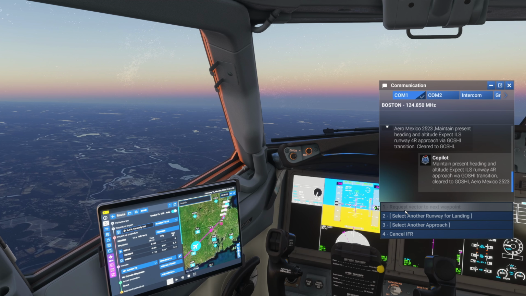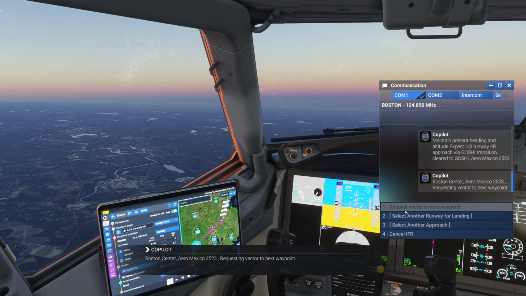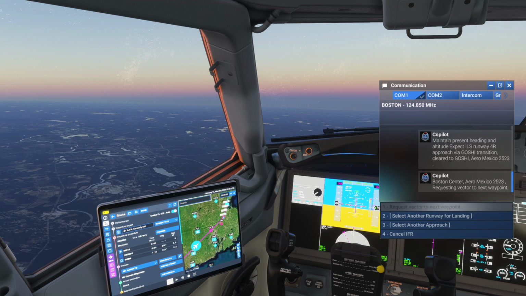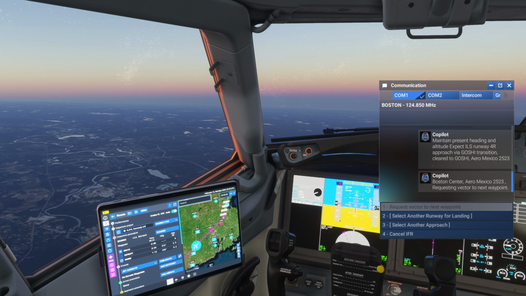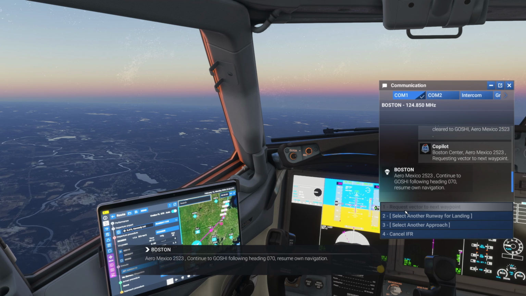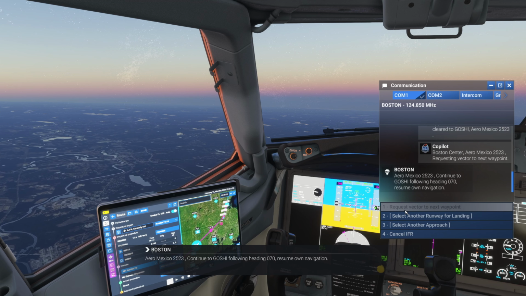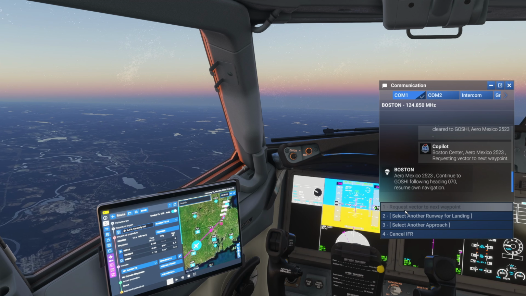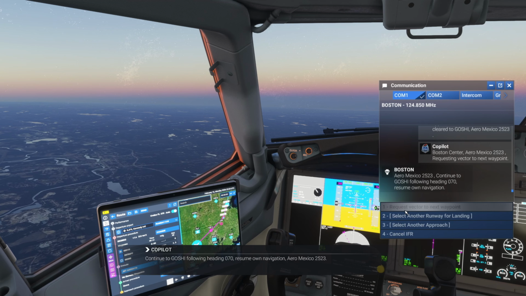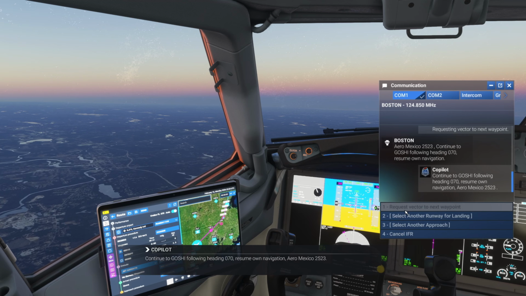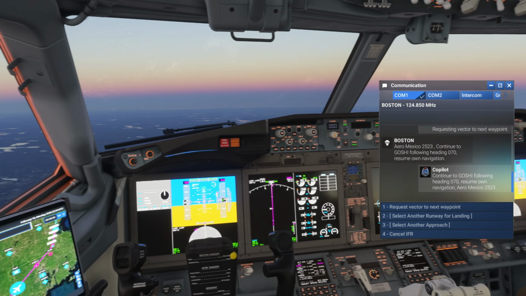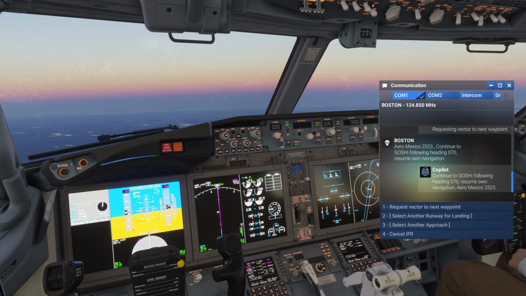Let's get vectors to the next waypoint, see what they say. Boston Center, Aeroméxico 252 tree. Requesting vector to next waypoint. Aeroméxico 252 tree. Continue to Gashi following heading 070. Resume own navigation.